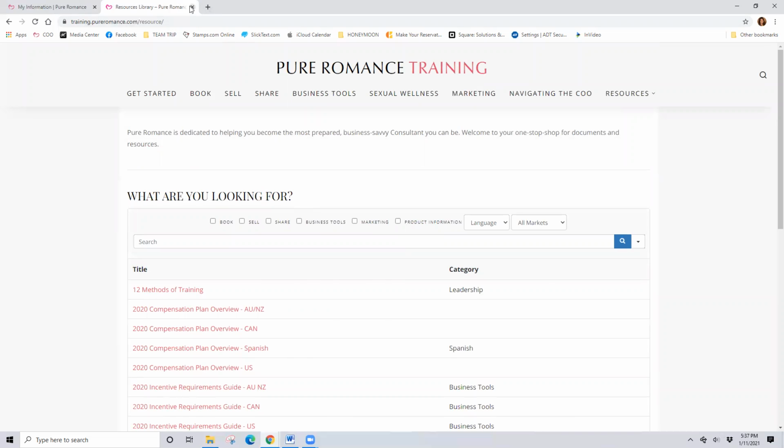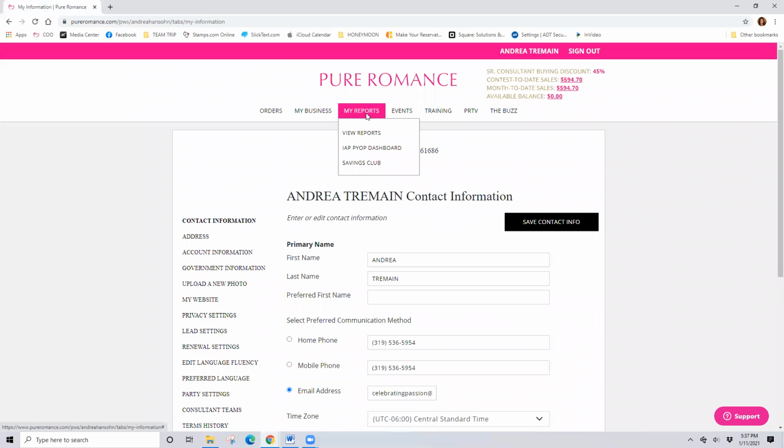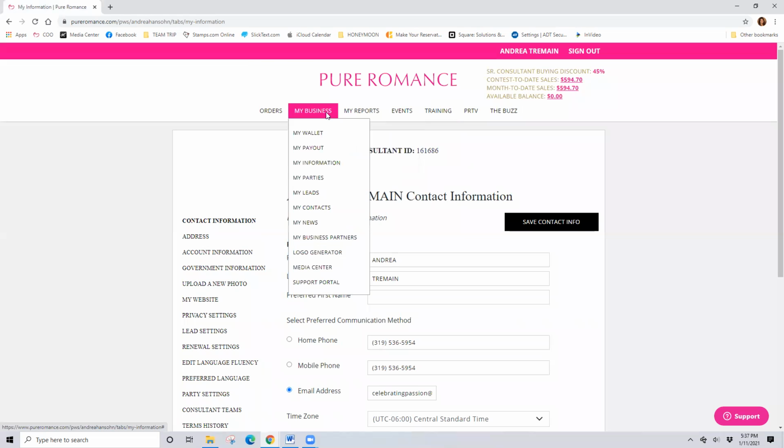So we're gonna go ahead and go back to our reports. So my business, and then we have our media center there. You have a support portal. So this is a huge deal.